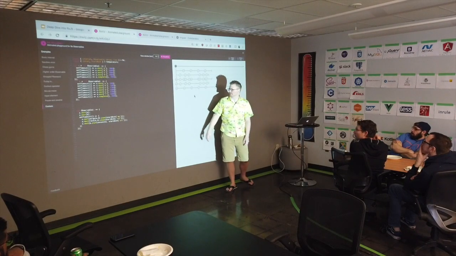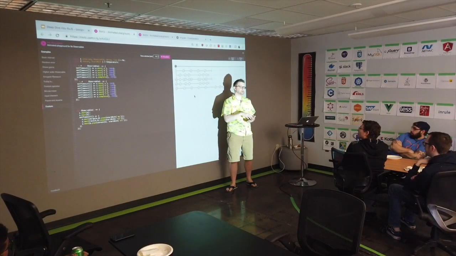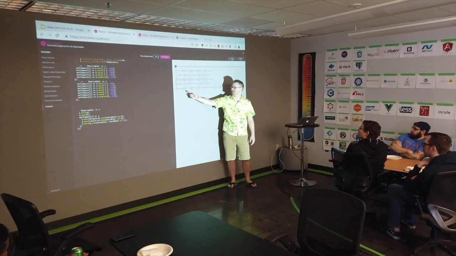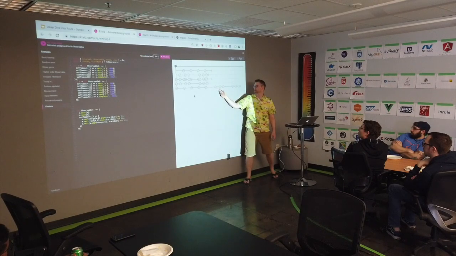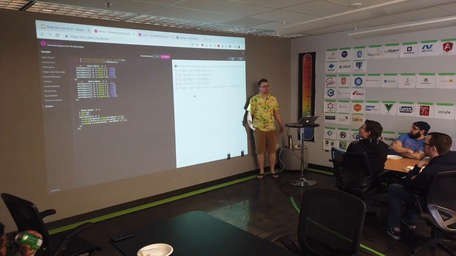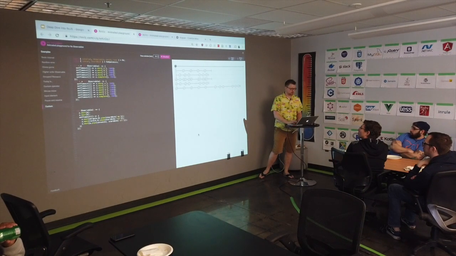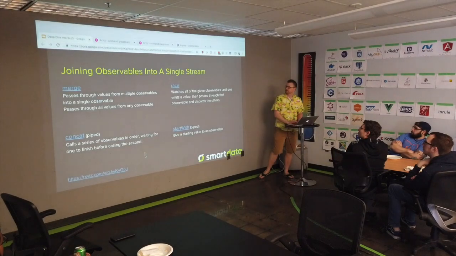And then finally, concat will run the observables in sequence. So it's going to run through everything from observable A, and when that's finished, it's going to run through everything from observable B. So it's a quick way to figure out differences between the different observable types.